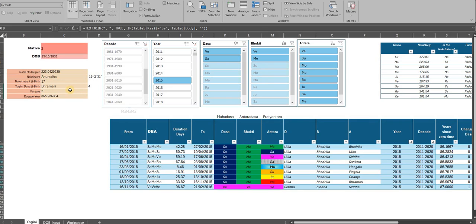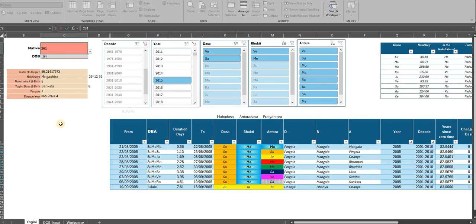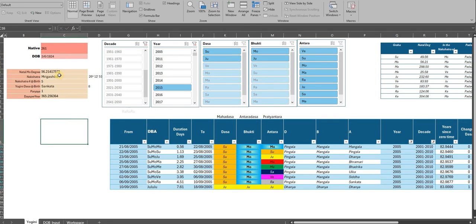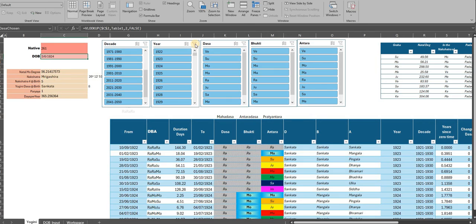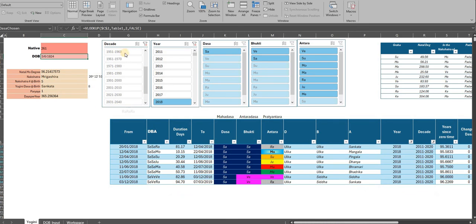Now let us move on to, say, 261. This is that of M. Karunanidhi, the ex-chief minister, who died in 2018. He died. So let us filter out 2018 from here. So it is very quick to filter out the dates.